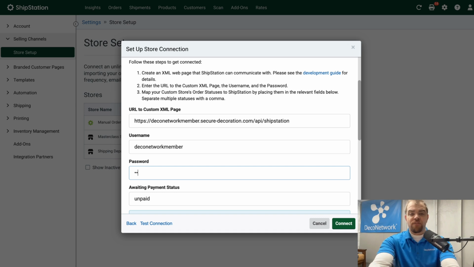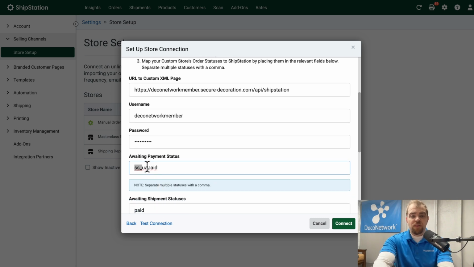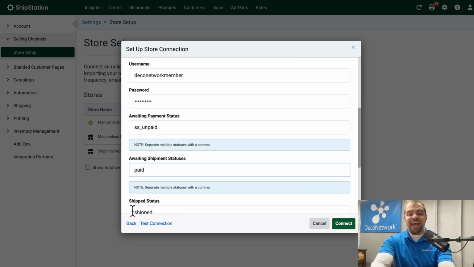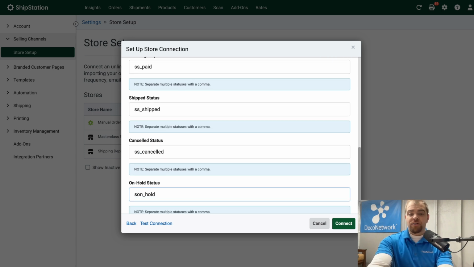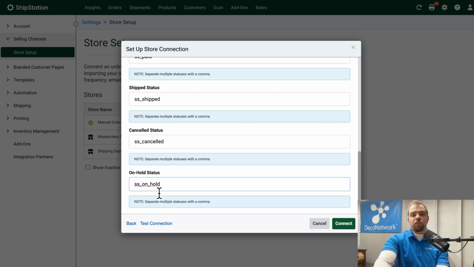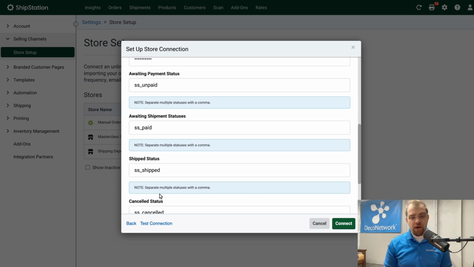Try never to change the username and password within Deco for your primary staff account. And that way this connection doesn't break. But if you do, that's going to be what happens. The other thing you need to do is put an SS underscore in front of each of the statuses. So it's SS underscore, and that way we can relay the status to DecoNetwork.